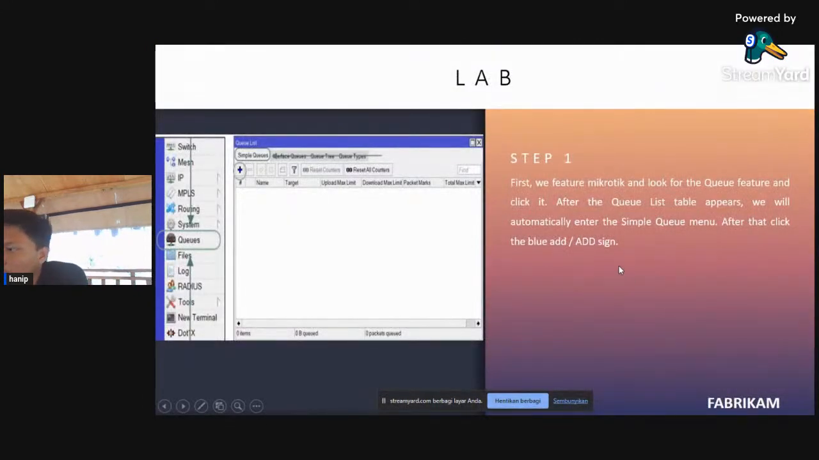The first step is to open the feature in MikroTik and look for the Queue feature and click it. After you click it, the queue list table appears. We will automatically enter the Simple Queue menu. After that, click the blue add sign.